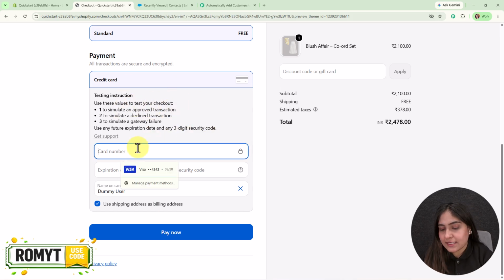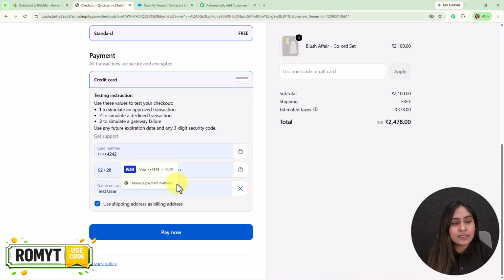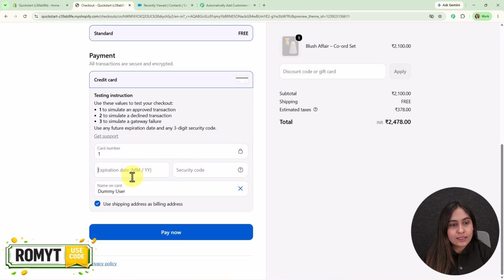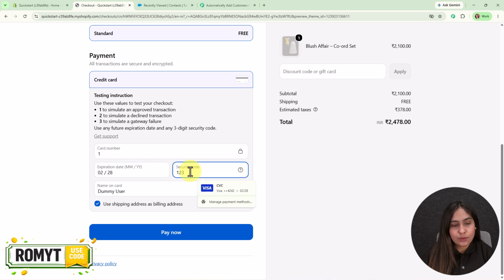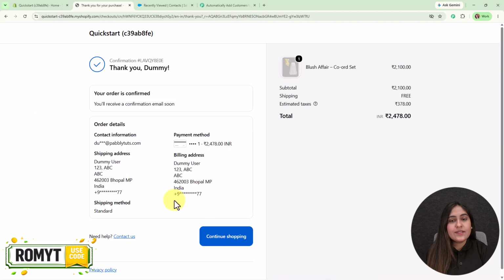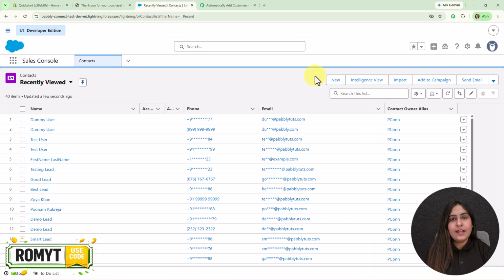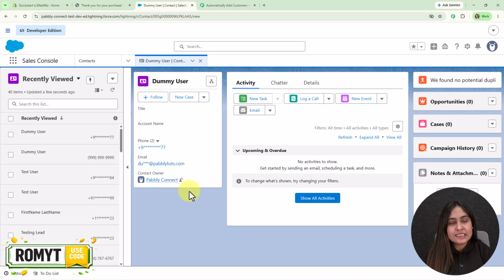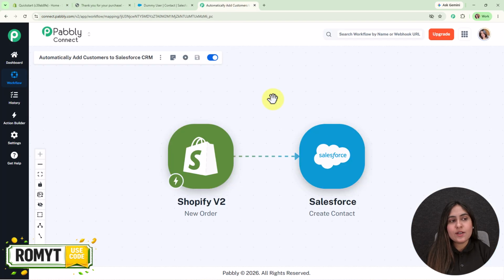To make a successful payment, we are going to enter the card number as 1, and then add a random expiry date and a random security code. Then we are going to click on pay now. You can see we have successfully made a payment. Now let's go and check our Salesforce account. And you can see a new contact has been created with the name dummy user, and here you can see the details. So with this, we have successfully seen the working of this amazing automation.